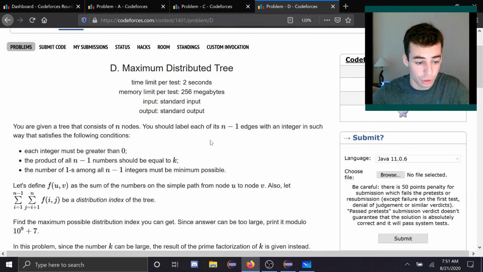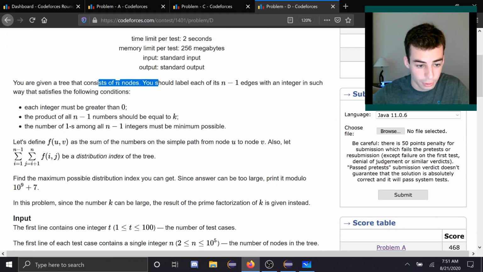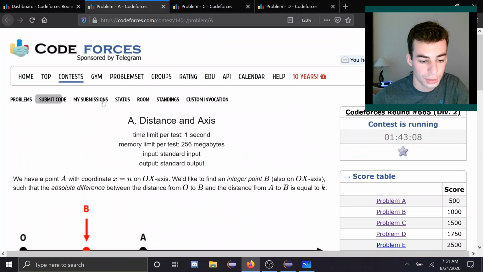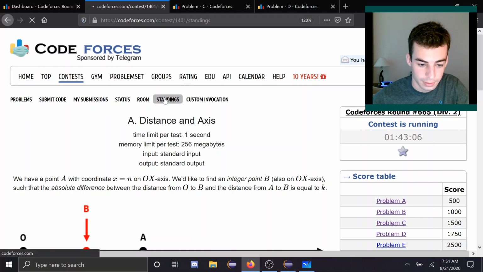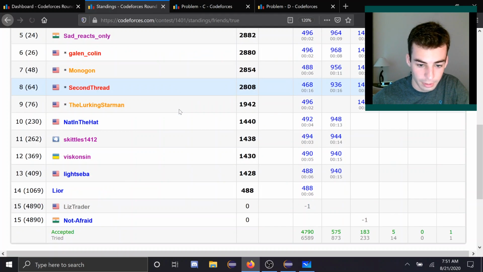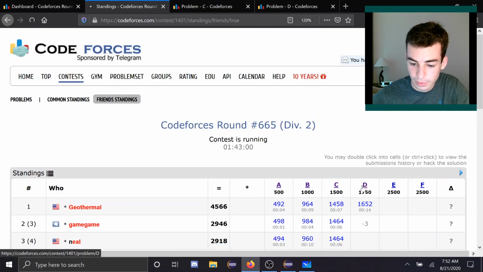Maximum distributed tree. You're given a tree that consists of n nodes. Man, I don't know why my bot isn't working for some reason. Did I get them? I did get them. All right.